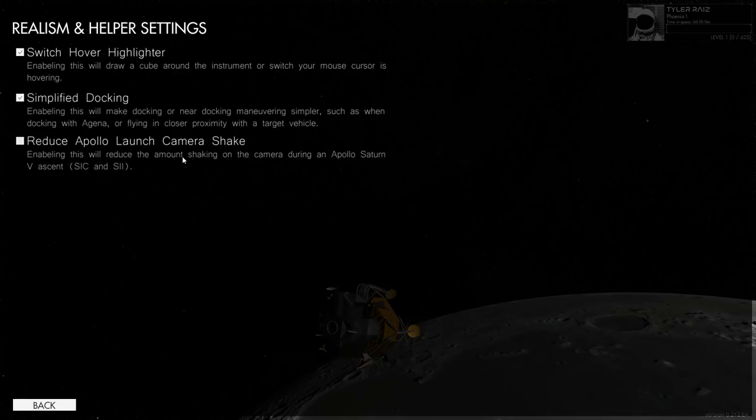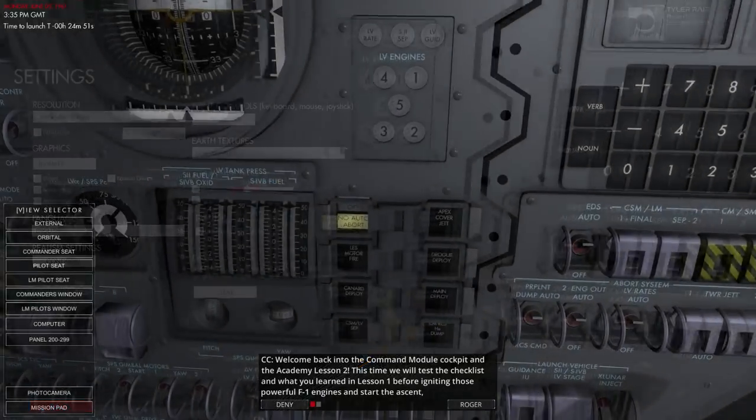Reduce Apollo launch camera shake. Oh, that's during launch. That's probably a good idea, actually. It was pretty serious, and I've already got another wiggling going on, so okay.